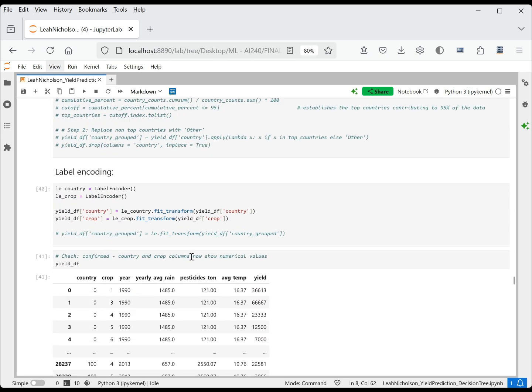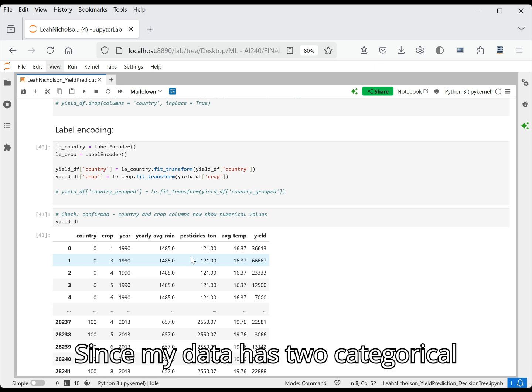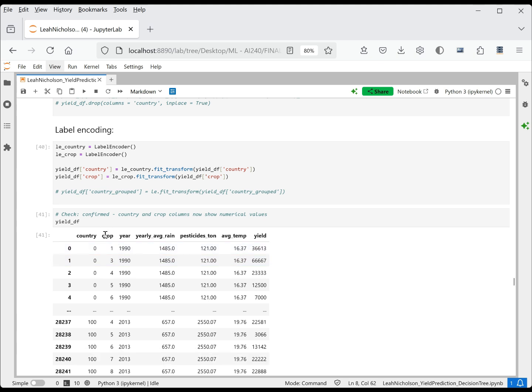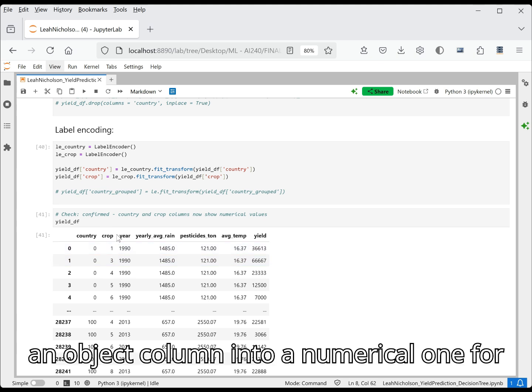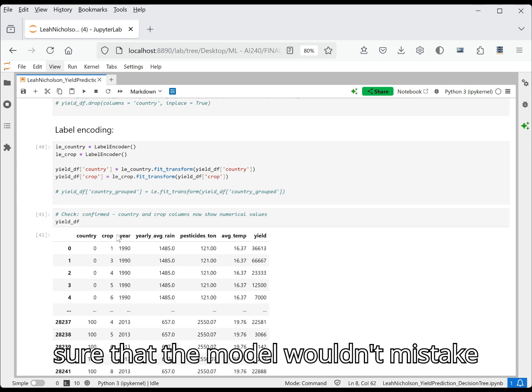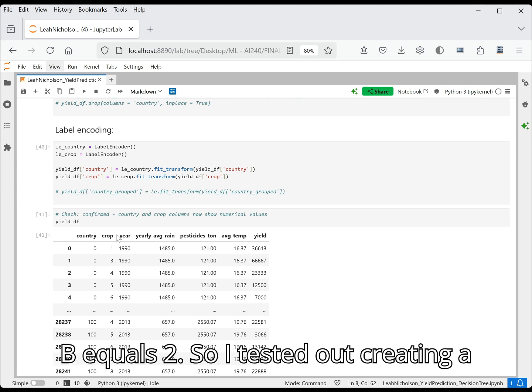So then, up next was label encoding. Since my data has two categorical columns, the country and the crop, I had to label encode them. This converts an object column into a numerical one for the algorithm to better process. In my case, with label encoding, I wanted to be sure that the model wouldn't mistake country A equals 1 as less than country B equals 2.